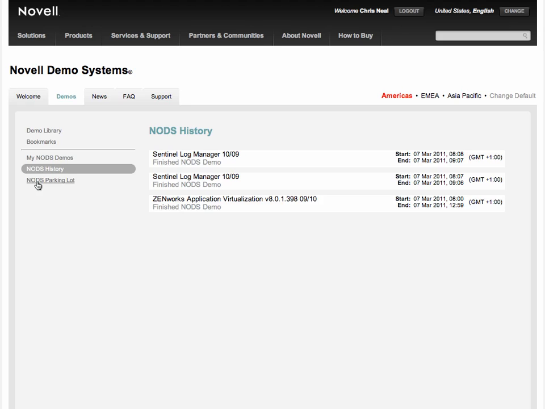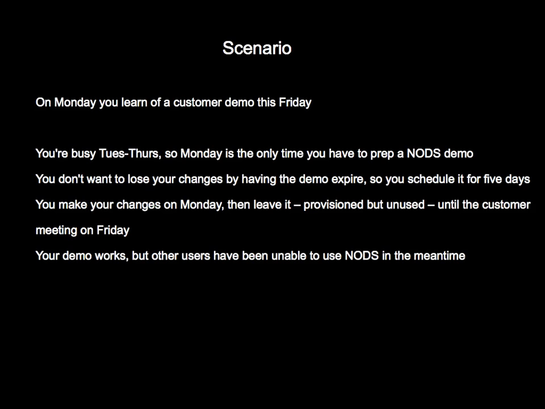So how does the parking lot work, and what value does it add? Let me explain with a little scenario. Imagine that on Monday you learn that you have a customer demo to do the coming Friday, and you want to use Nods for that. You're busy with other appointments during the rest of the week, so Monday is the only time you have to prep the Nods demo because it needs some customization and you want to do some upfront work to make sure that it's ready. You don't want those changes to be lost by having the demo expire.